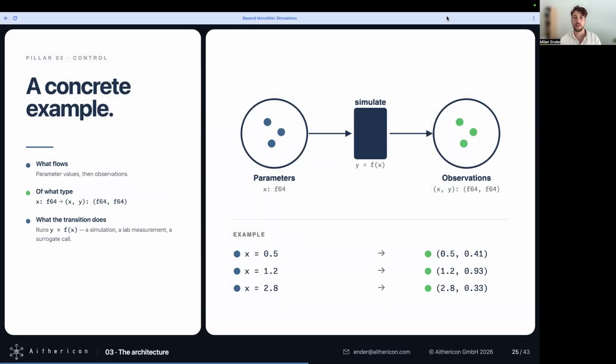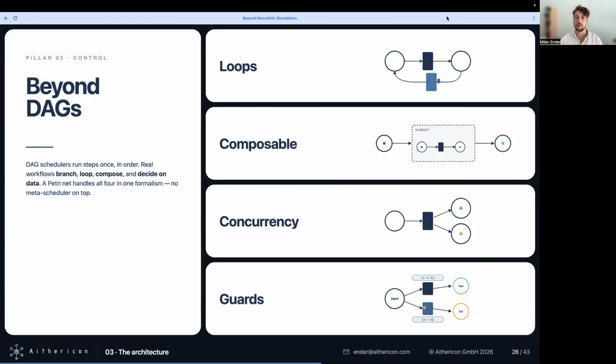So to give you a concrete example, we might have here tokens that represent our input parameters. Then we have a transition that might represent a simulation. And then we get some output parameters, some observations, tokens of a different data shape. Just to give you a small example. And on this, we can then build very complex networks, complex graphs that represent our workflows in the end.